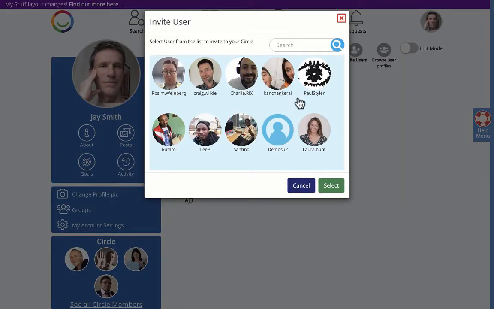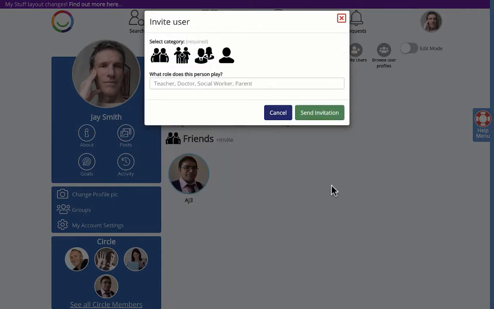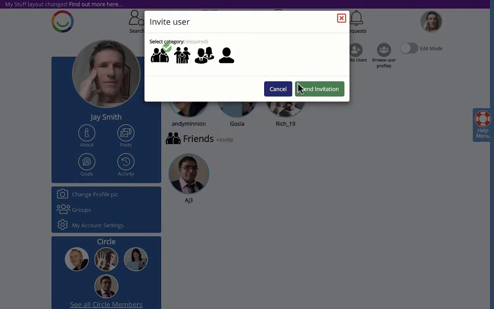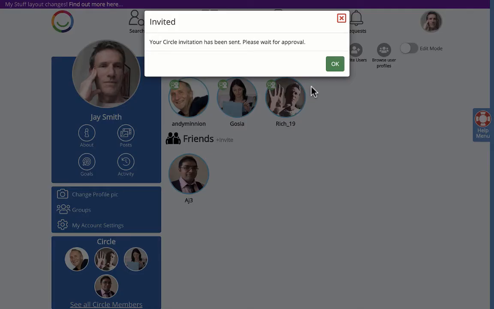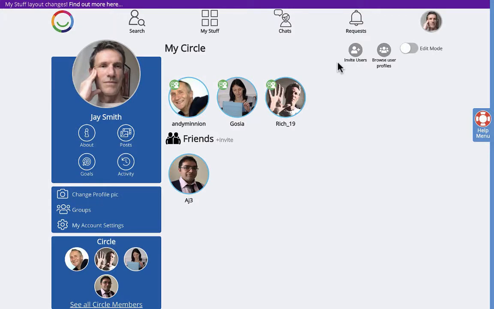You can only invite one person at a time from this window, so I'm going to invite Kanchan and select. And then you'll remember this from before. Is she a friend, family, support, or other? Well, she's a friend. Click on Friend and Send Invitation. Your circle invitation has been sent. Please wait for approval. OK.